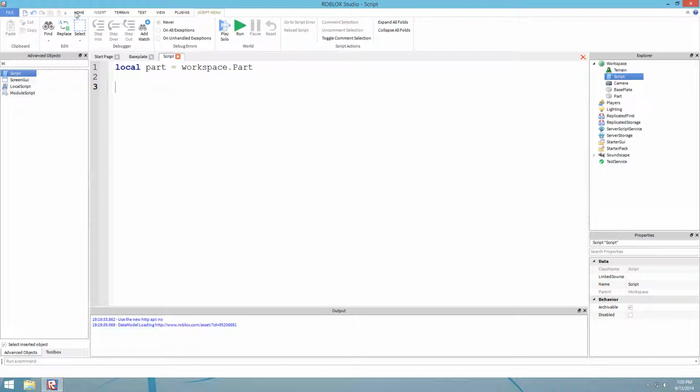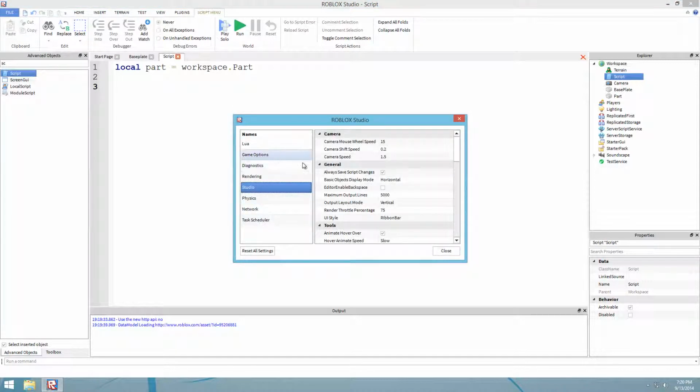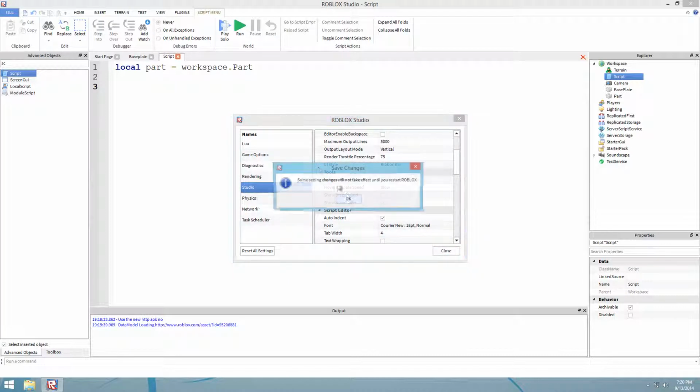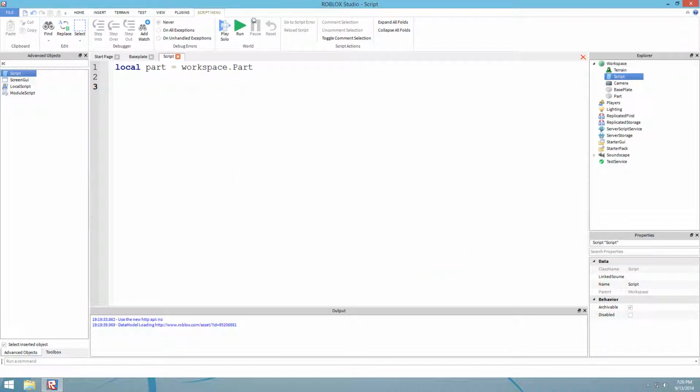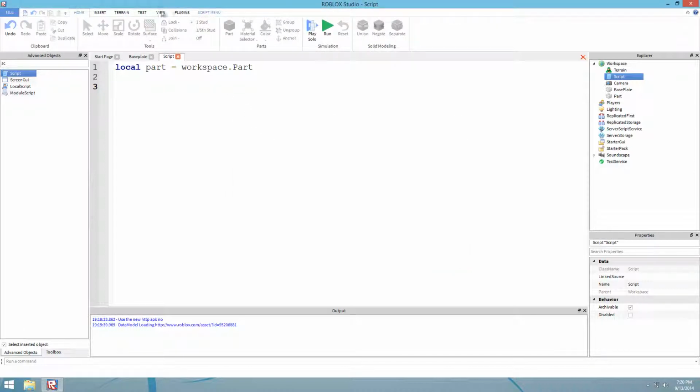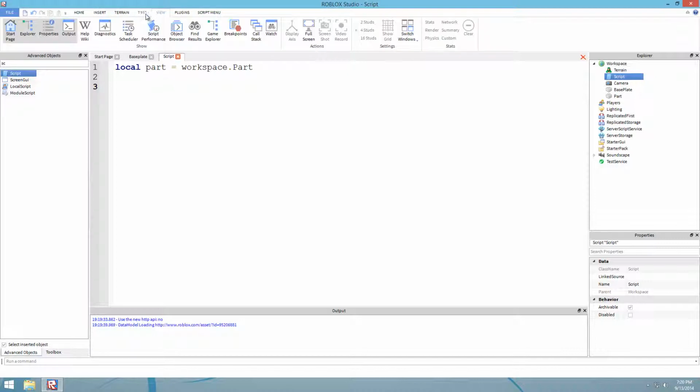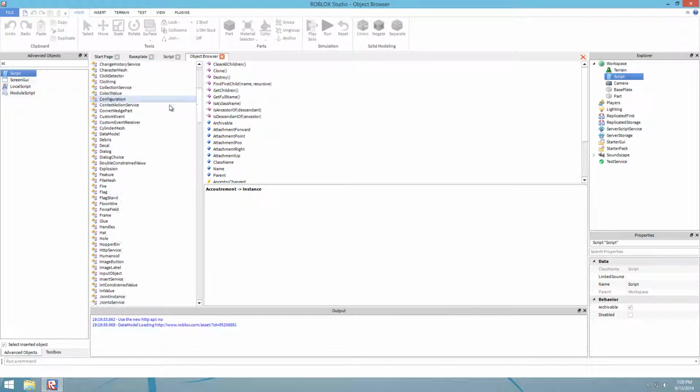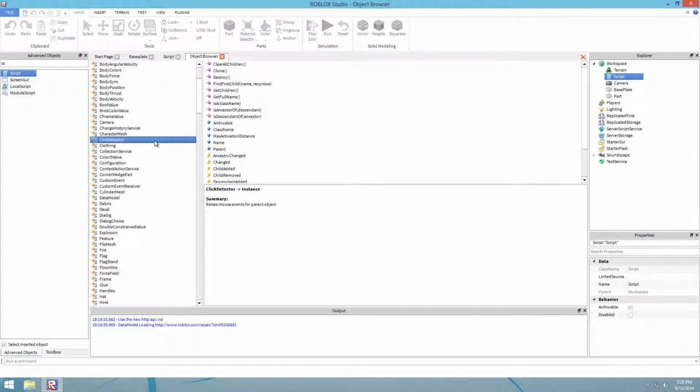user interface right here. It should look like this. If you don't, just find settings, and go through all these settings, and there's going to be an option like use new UI or something. Select that and restart Studio, and it should look like this. So once it does look like this, go to View and select Object Browser. This is going to become really handy whenever you're scripting and just forget about stuff or want to see if certain things are valid or not.